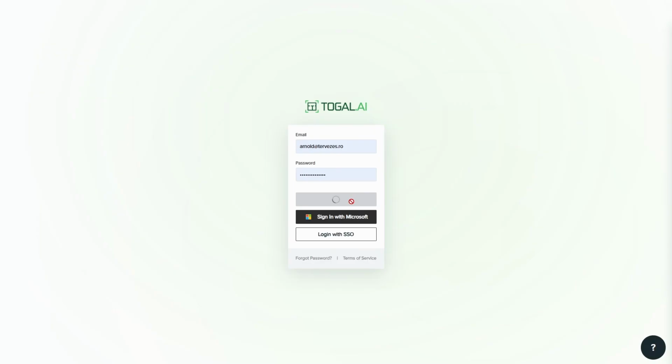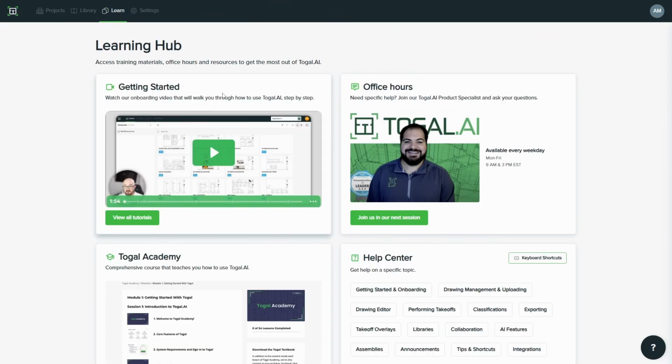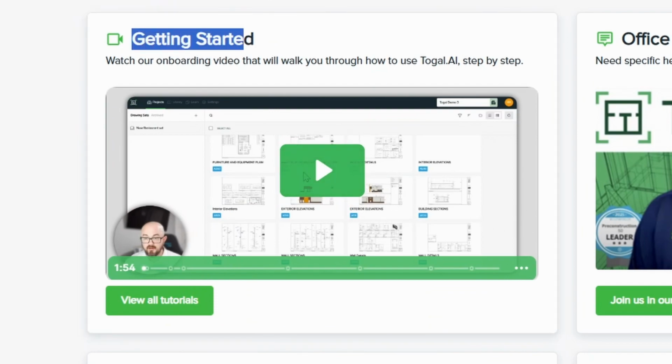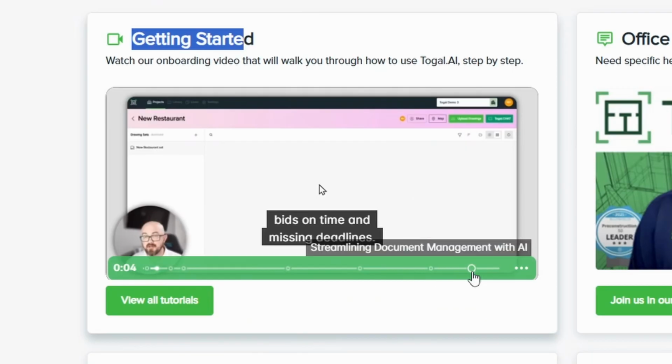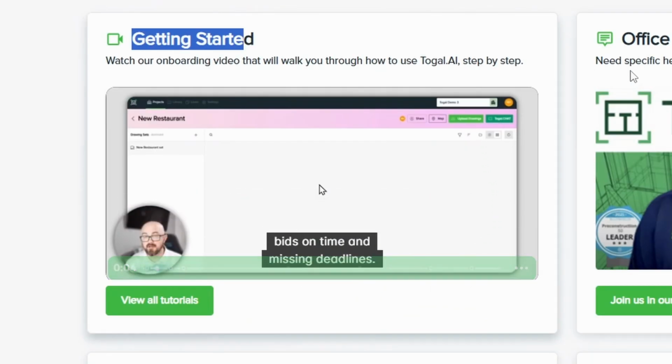Right after you log in, you will be greeted with the main dashboard. There you will have your projects, and on the top of the screen there's a ribbon where you can find the Learn button. You should start with the onboarding video, getting started here in the Learning Hub. As you can see, you can watch this short video about the basic functionality of the software.